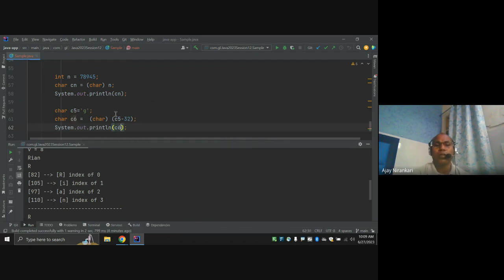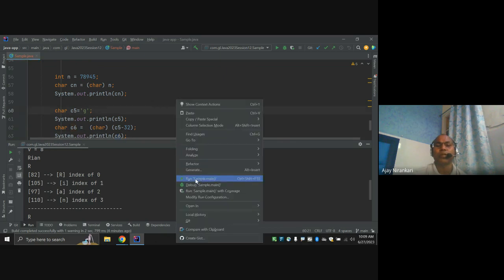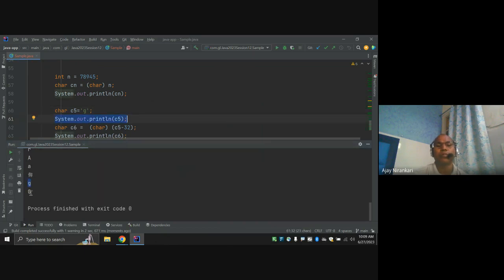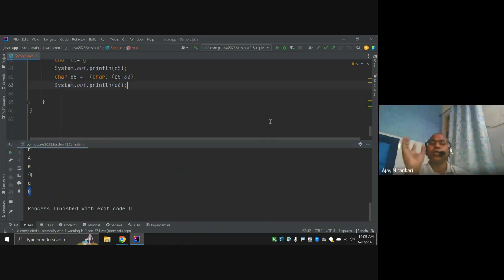Here, C5 should be small and this should be capital. This should be small, and this should be capital. So in this way, conversion happens.